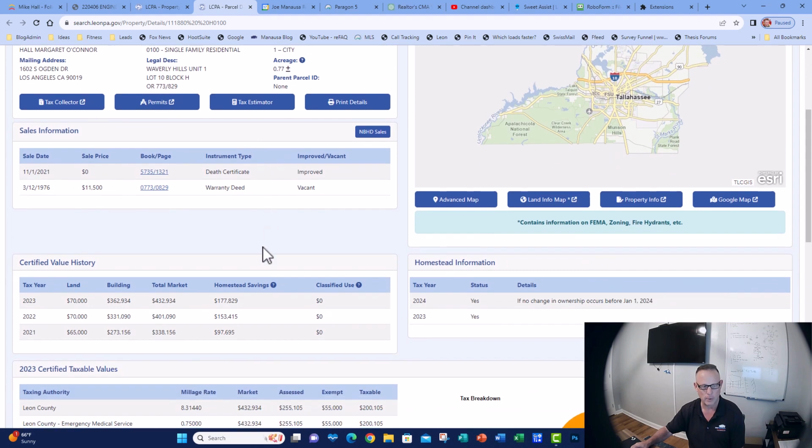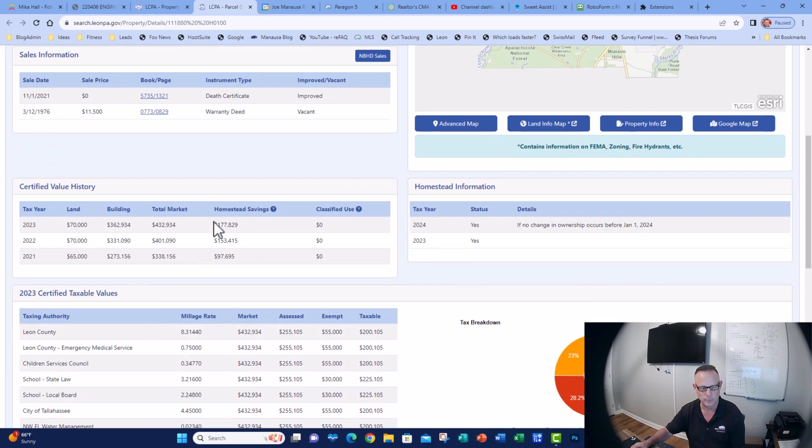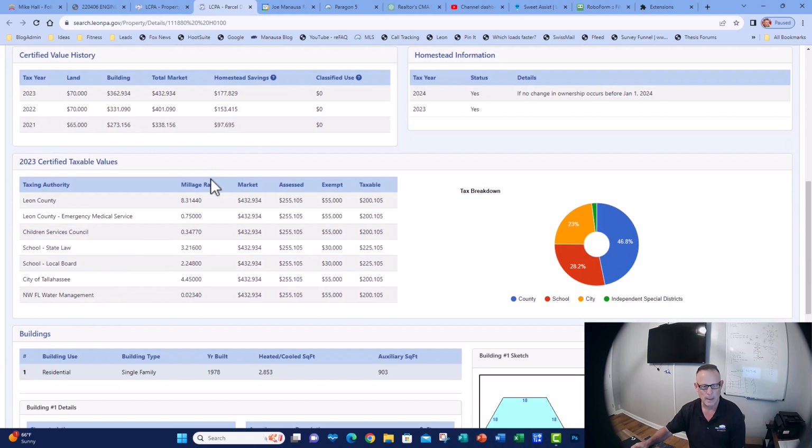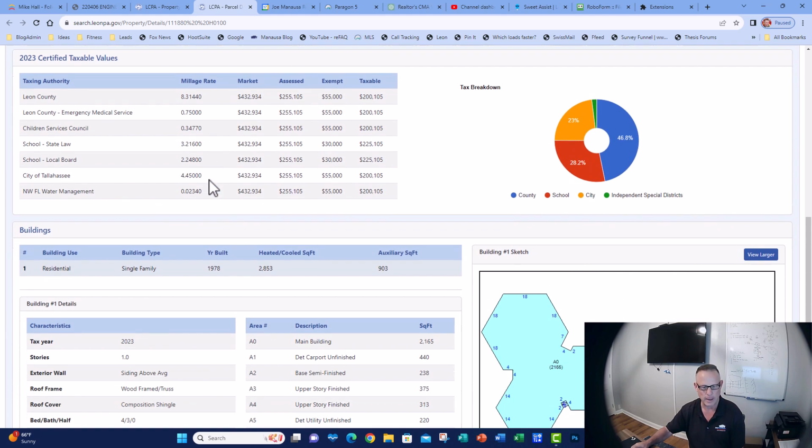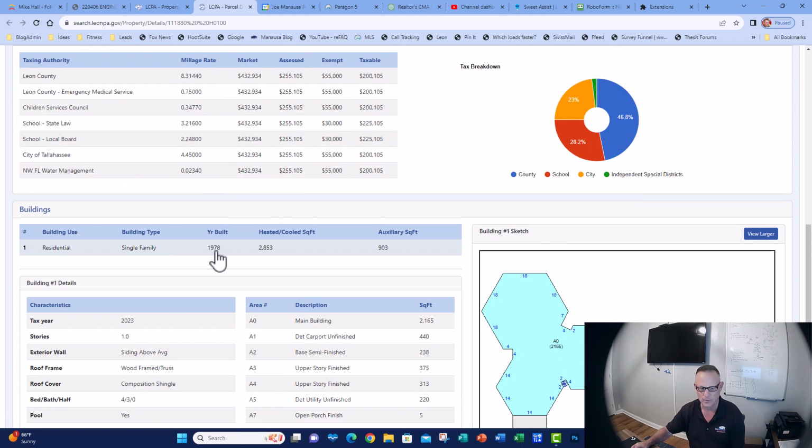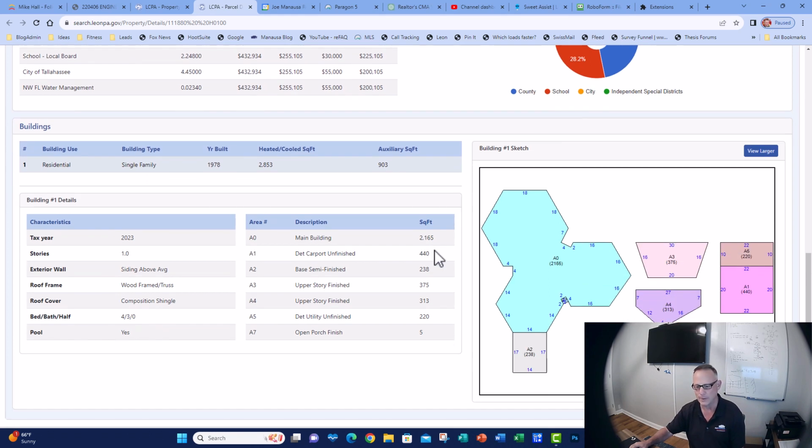When we scroll down, we can see sales information. There is no sales information because they bought the lot for $11,500 and built the house in 1978. So no sales information. And when we continue to scroll down, we can see that the tax assessor says it was built in '78. It's 2,853 square feet. Okay, and this is a crazy house.